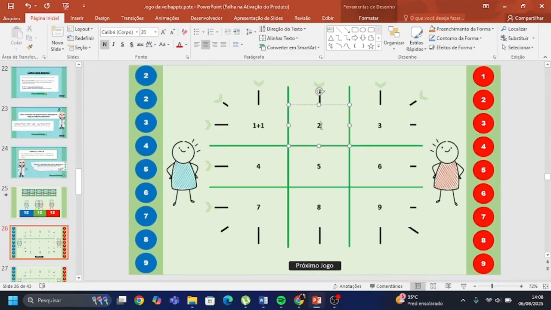Here I'm going to put 2 plus 2. Here I'm going to put 3 plus 3. It's just an example, okay? I'm doing it like this, but you can use whatever equation you want, all right? Here, I click, I delete. I'm going to put 4 plus 4. Here, I'm going to click on number 5, delete it, and enter the equation I want. 5 plus 5.